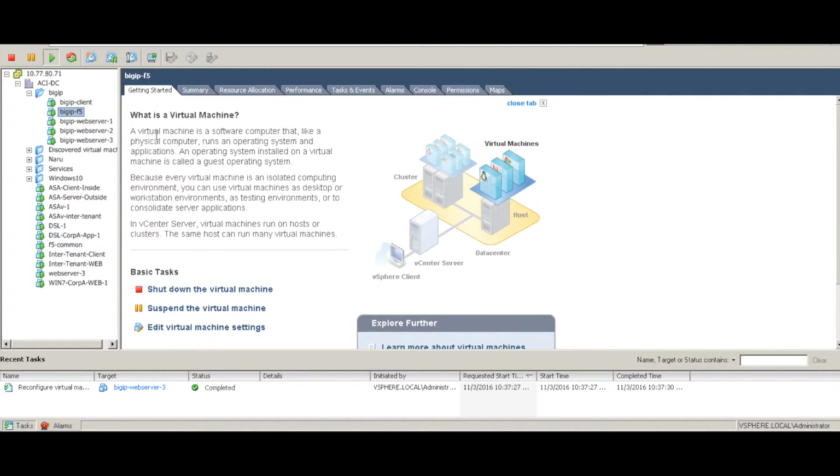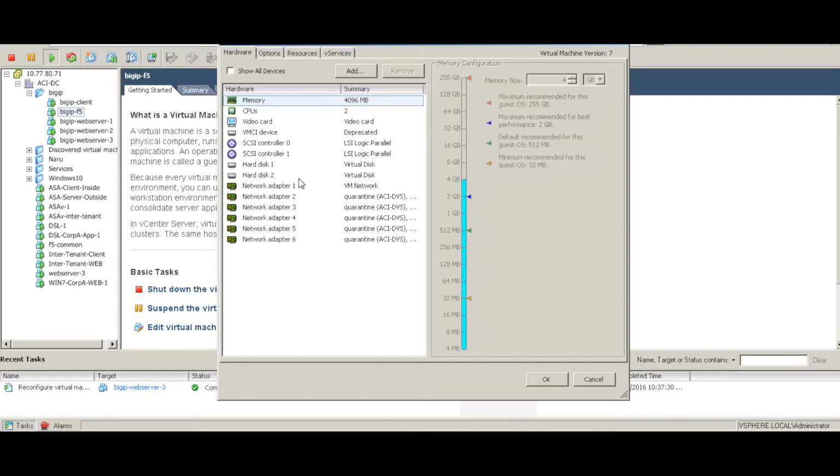So let's look at the Big IP F5. As you can see, the Big IP F5 has multiple interfaces. Only the first interface is configured on the VM network, which is basically used for management of the F5 itself. All other interfaces are in a default quarantine port group within the vCenter.